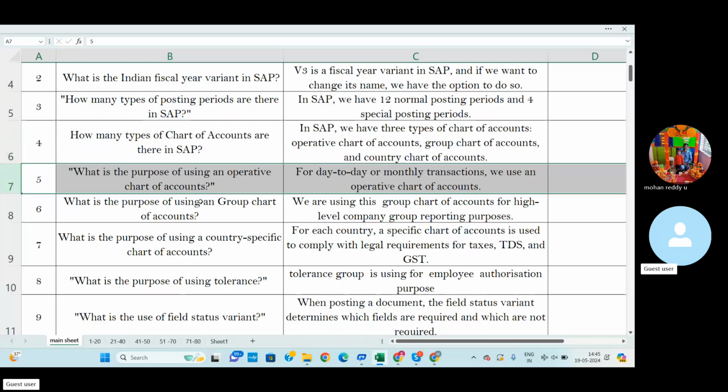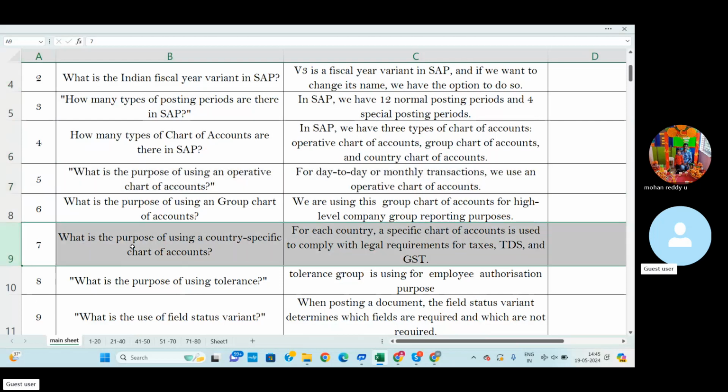What is the purpose of operative chart of accounts? That was just now completed. Then what is the purpose of country chart of accounts? The country specific chart of accounts is used to comply with the legal requirements of taxes, TDS and GST. We can create the country specific chart of accounts and assign it at the company code level.